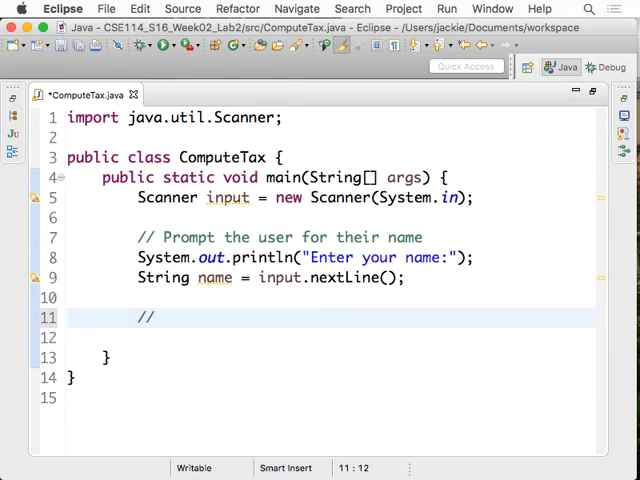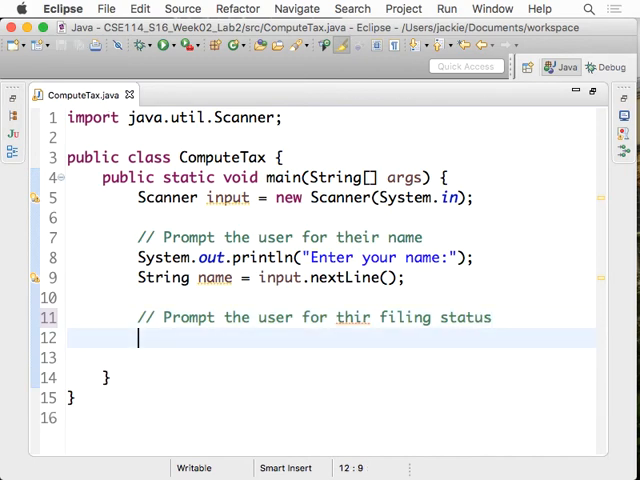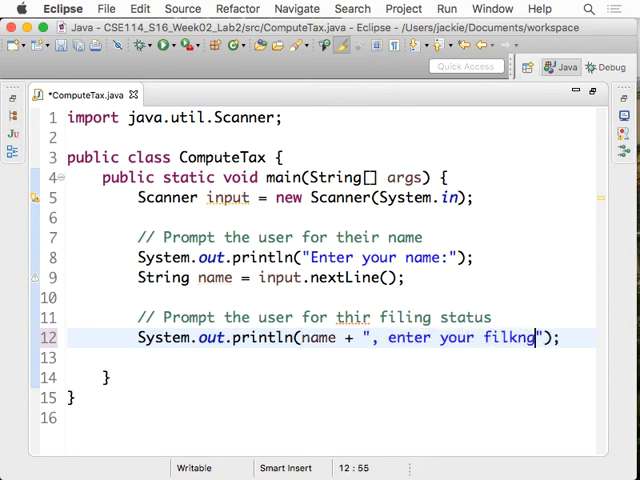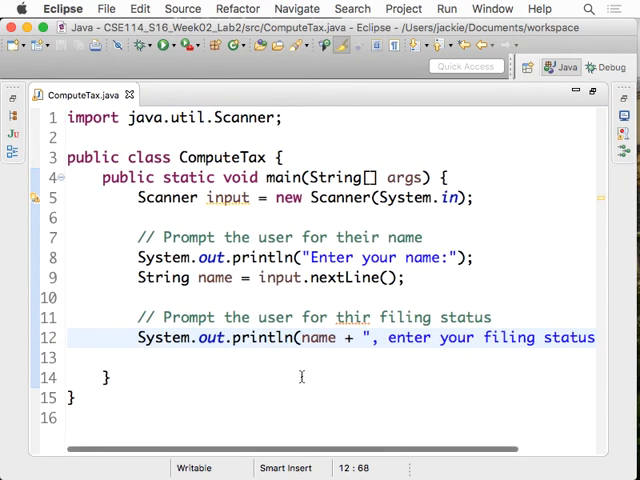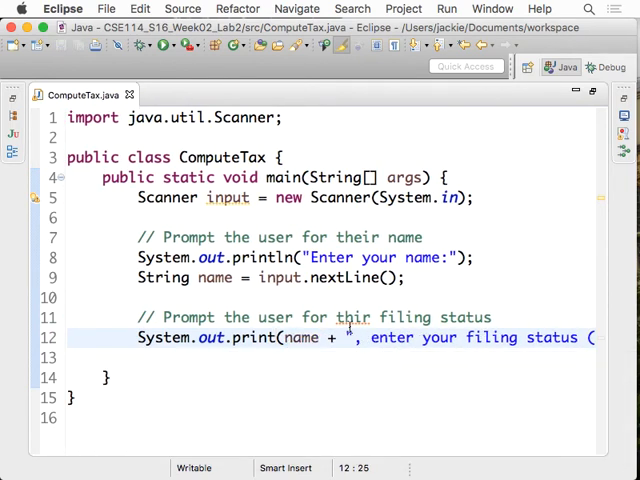Okay, so now we're going to prompt the user for their filing status, which can be either 1 or 2. So in which case, we have to read the integer from the user. So you say System.out.println. Here you're going to say, for example, the name, for example, Jim, and with a comma here. Enter your filing status, and of course, we're going to make it more detailed. If you like, you can split this into several lines.